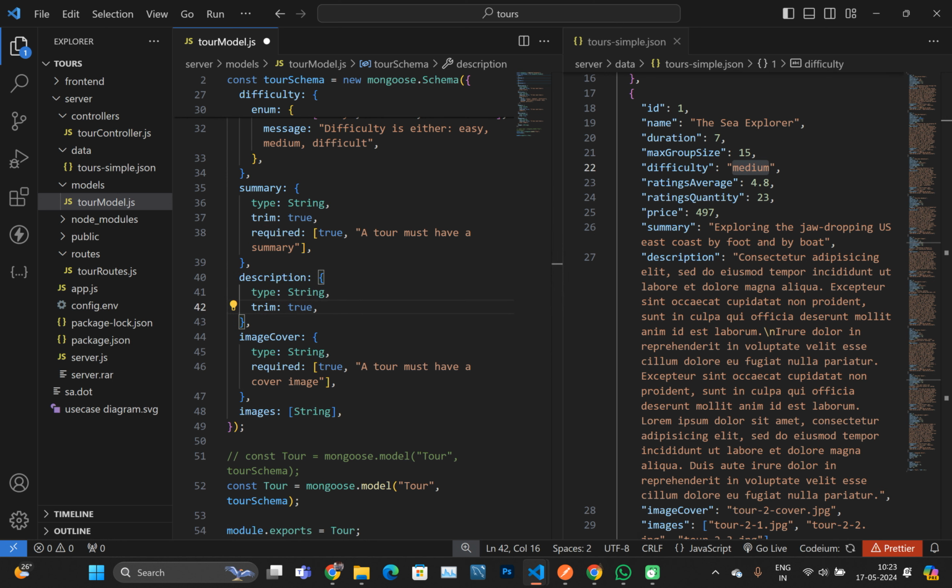Okay. And finally, the image cover, right? Like the thing that you saw on the card itself. That is the image cover. And you can have multiple images as well. So this is the image cover, which is of the type string.